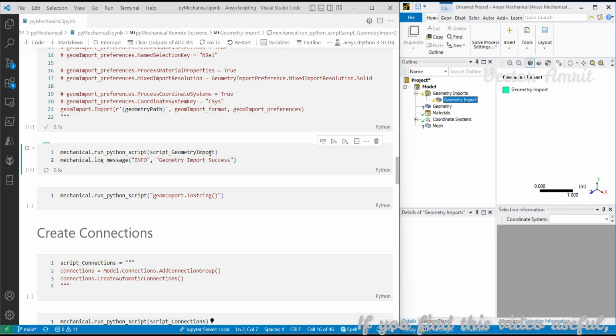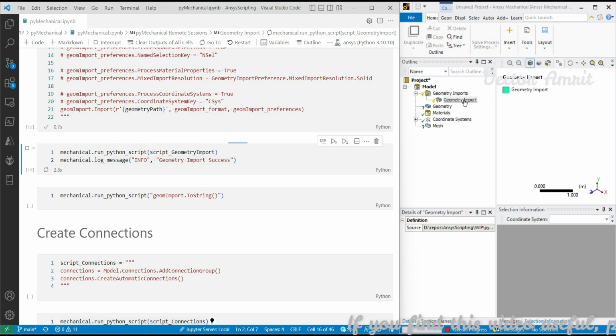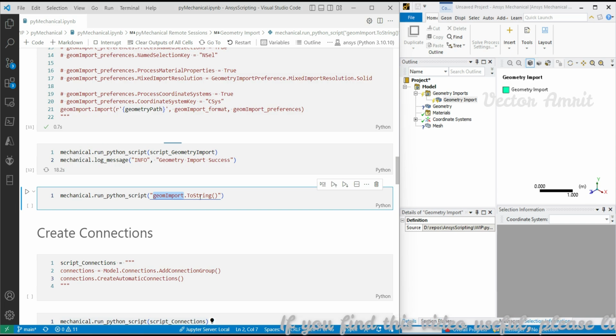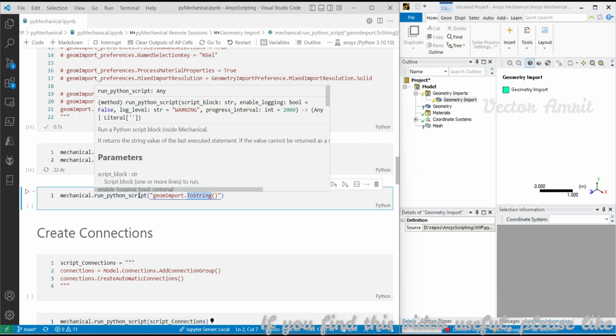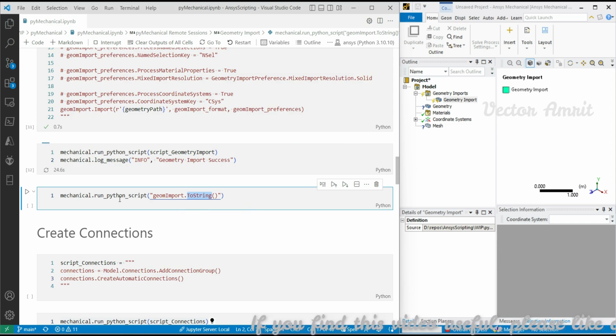Once I run it, you will see it first created a geometry group, and then it will add all these preferences, and then it will generate the 3D model. By the time it loads, I will also show you. I have this geometry import, right? I know the type of it, and if I convert it into a string, you have to call this toString. If I print it, if I want the outcome of it, I will just call it, and then it will give me the output. So let's wait for this geometry import to be completed.